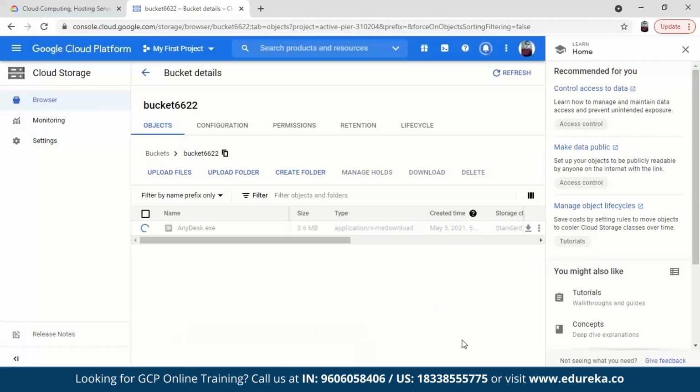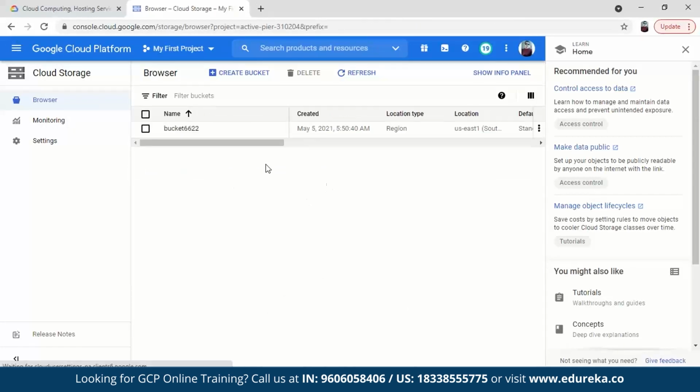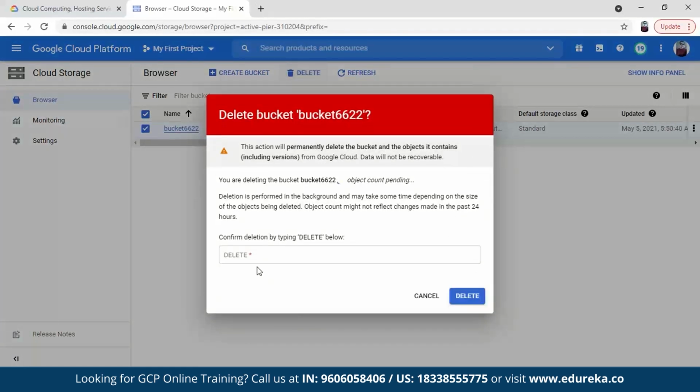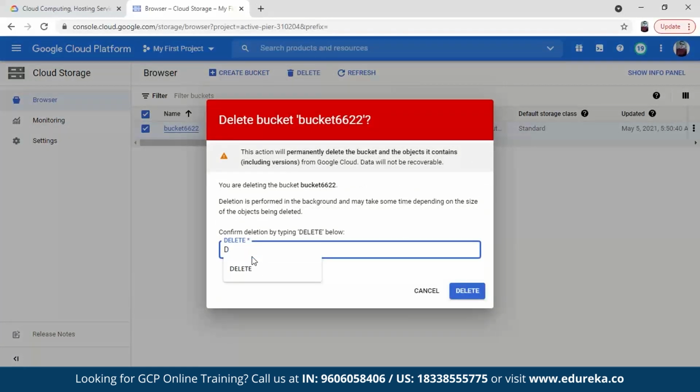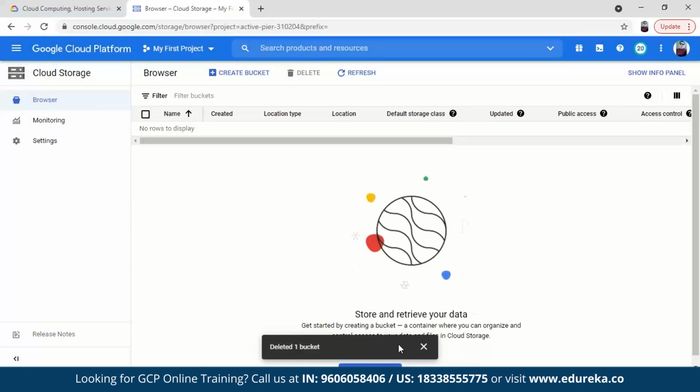Also, if you want to delete the bucket, you can just go back here to the bucket section. All the buckets are listed. So here we have created this bucket. We can just select this and delete it. All you have to do is just type delete here. Just delete it. Okay, I hope you have understood this now.